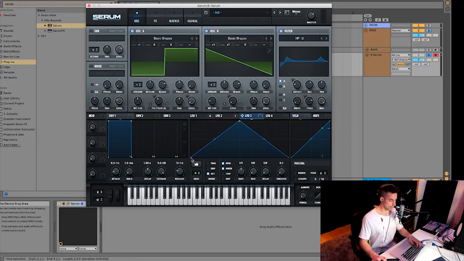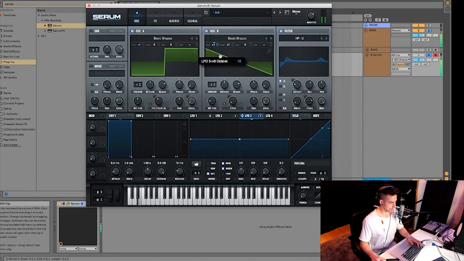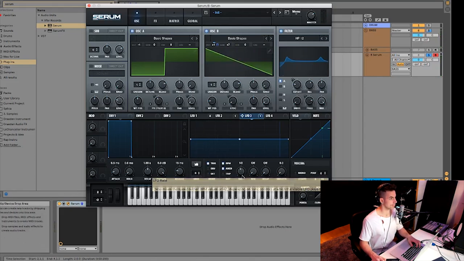Next, choose the LFO3 and draw a flat line just like this. You want to drop it right here on the octave. Bring that down. Perfect. Choose the rate. Make it 2 bars.